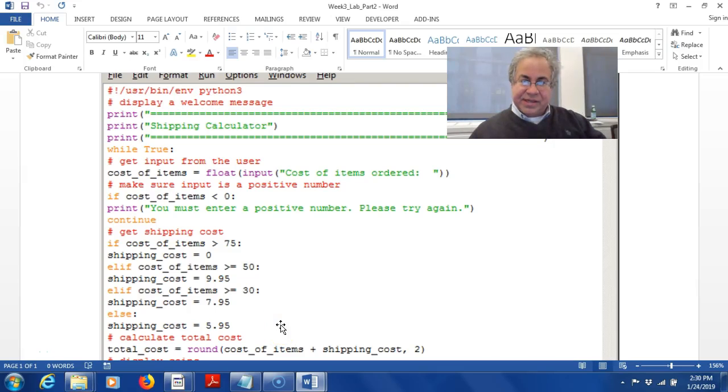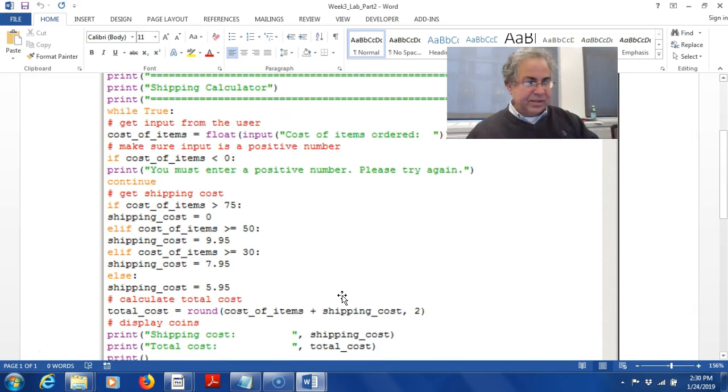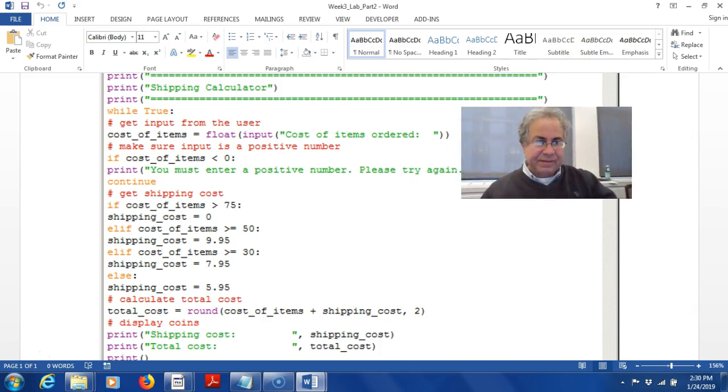Okay, now we're in the second part of week 3, which is part 2, which has to do with the shipping calculator. This is very similar to part 1, except for a couple of little things that I wanted to point out. Again, try to do it on your own first, because that's how you're going to learn. Then you can peek and watch this video to see what you've been missing out on.